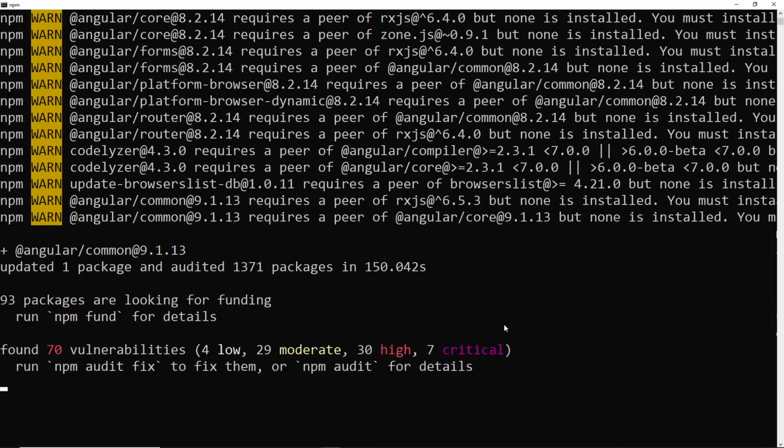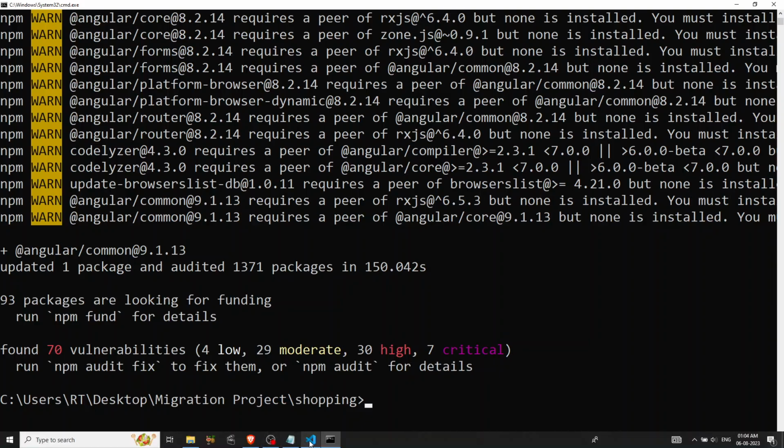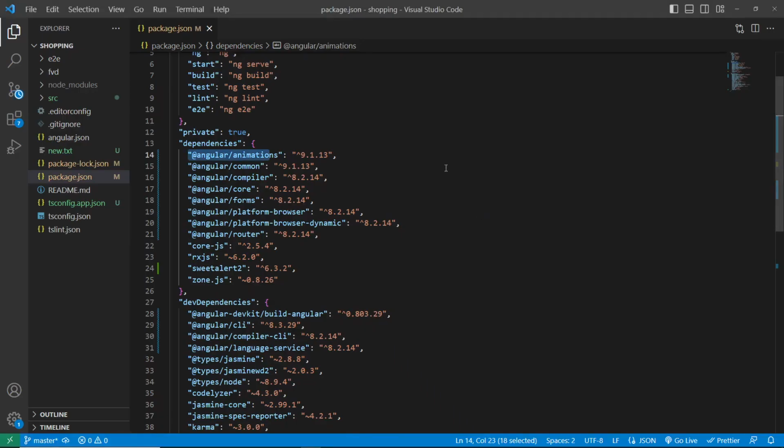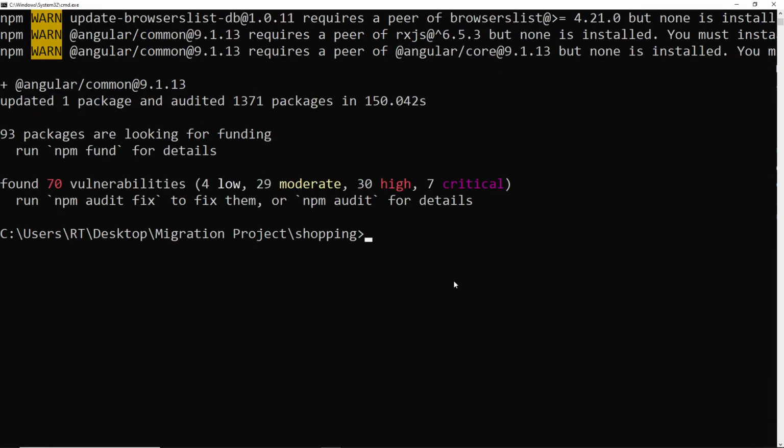As you can see, the Angular slash common dependency has also been installed. So we'll cross check again in Visual Studio Code. As you can see, it has gone from 8 to 9 version. Now, same way, we'll upgrade the compiler as well. Just go to the command prompt again and enter this command: npm i @angular/compiler@9.1.13, and just click enter.